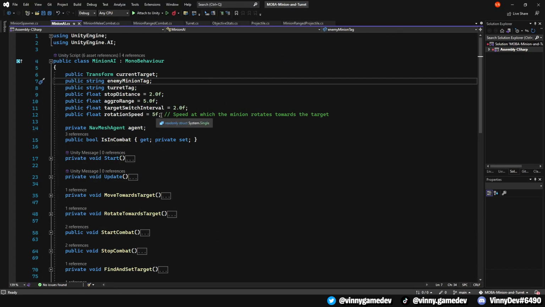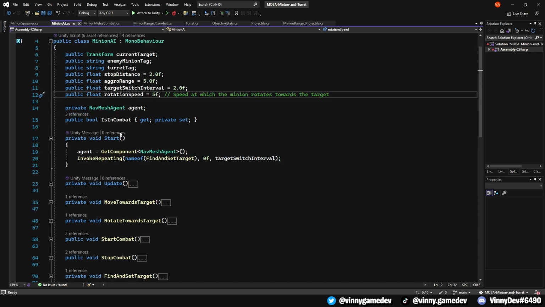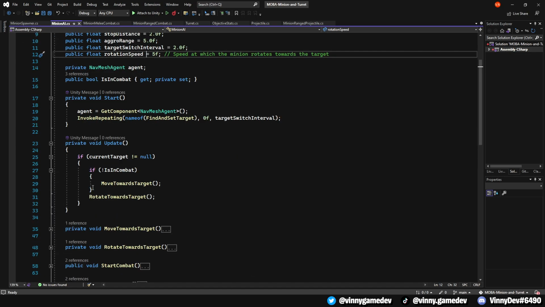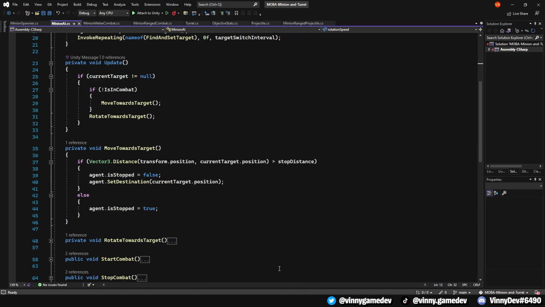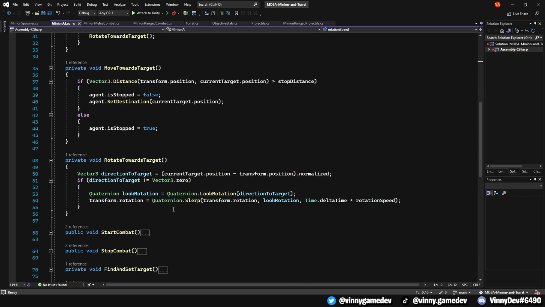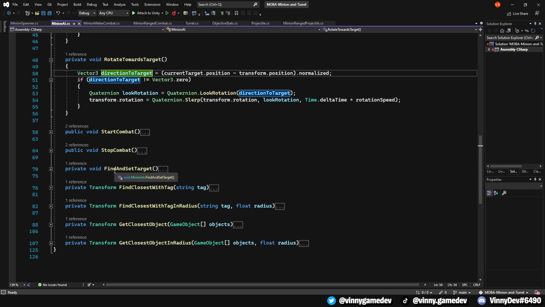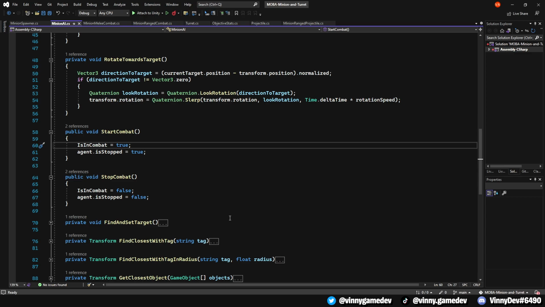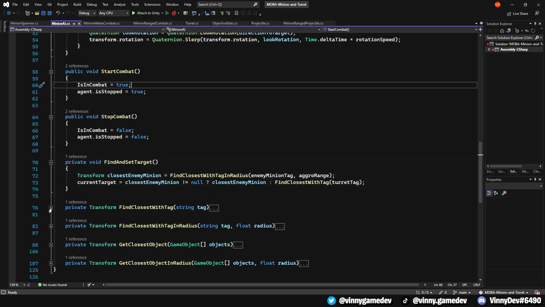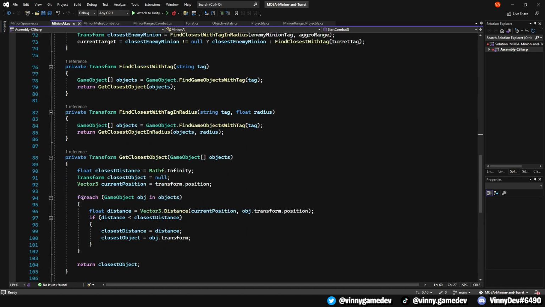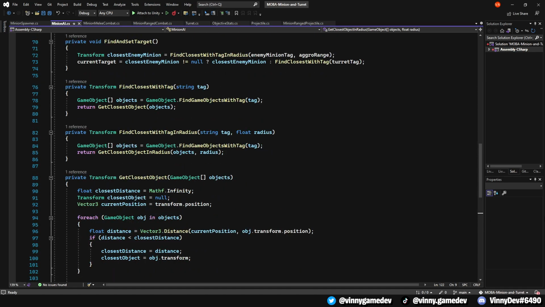The main changes revolved around improved efficiency and control over the minion's behavior. Firstly, the FindAndSetTarget method is now called by using InvokeRepeating, replacing the manual time tracking used in the old script. This makes the logic for switching targets easier. Additionally, the new script introduces a rotation speed value, which enhances the minion's rotation towards the target for a smoother and more controlled movement. The StartCombat and StopCombat methods also provide better control for the minion's combat state, allowing it to stop and focus on combat when necessary.